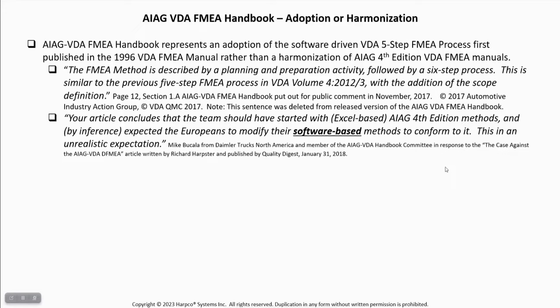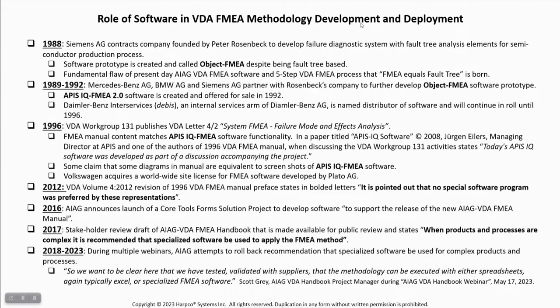The bottom line is Europe had this software-based method, and it was going to be adopted. And you're going to see there's a reason for it, and that reason, I believe, is the AIAG wanted to get into the software business. So here's a little bit of the background of how we came to the manual.